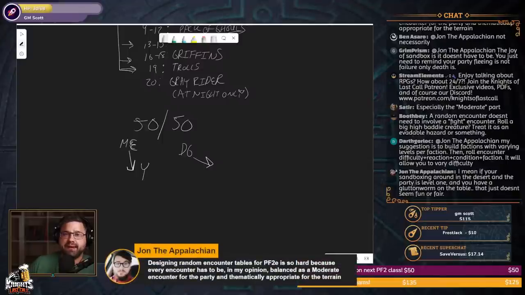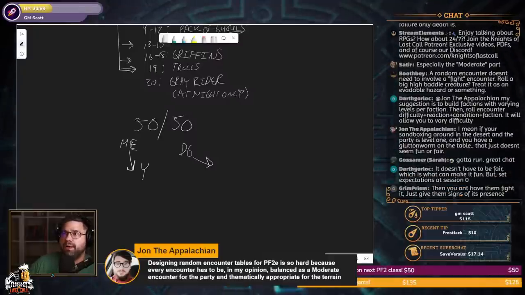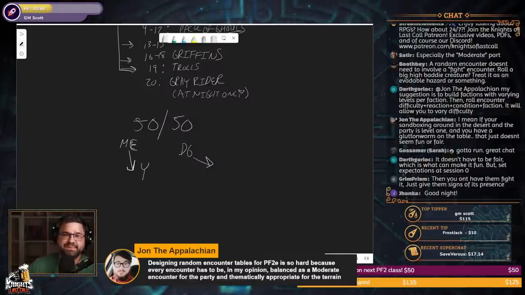John, the Appalachian, says designing random encounter tables for PF2E is so hard because every encounter has to be, in my opinion, balanced as a moderate encounter for the party and thematically appropriate for the terrain. I don't know that I completely agree with that. I think the main issue there, John, is the assumption that the party has to fight everything that they encounter. As long as you create a world where the party can potentially run away, even a very difficult encounter can be met with that. I mean, the number of times that people die in RPGs because they just didn't run away, because they assumed that the fight was supposed to be winnable, or maybe because it's just stubborn pride. It's probably damn near all of them.